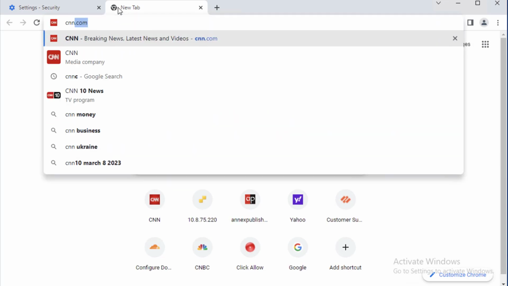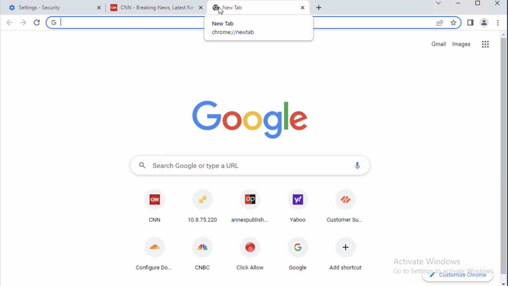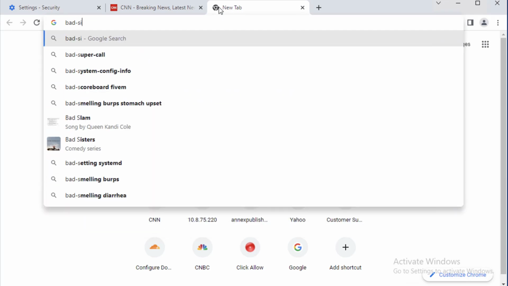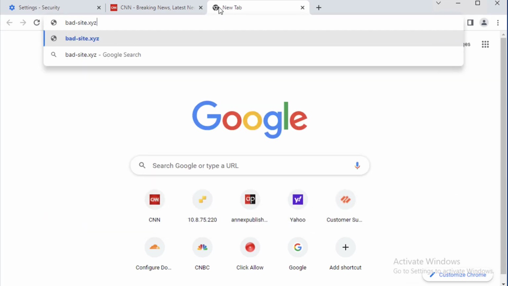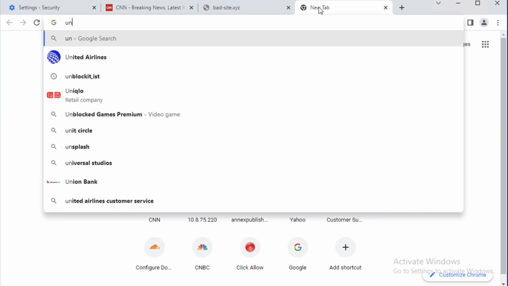Let us test with some sample traffic. Benign sites like CNN would be allowed through, but bad sites would be blocked. As DOH traffic goes through our firewall, we decrypt it, apply a DNS profile, inspect for any threat, and block it.